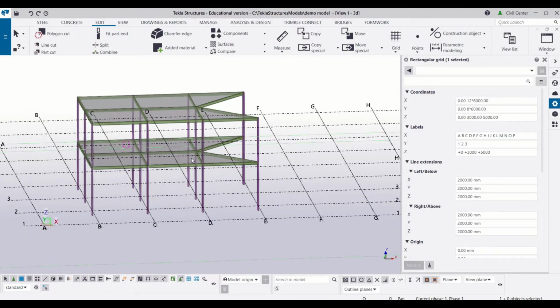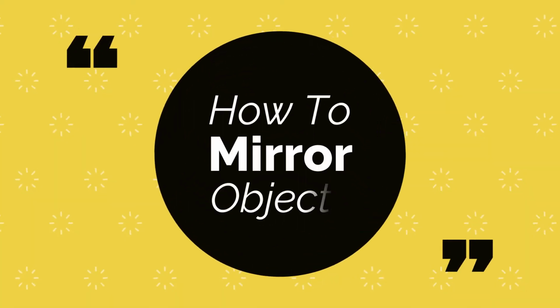So, what are we going to learn today? Today, we will learn how to mirror objects in Tekla structures.